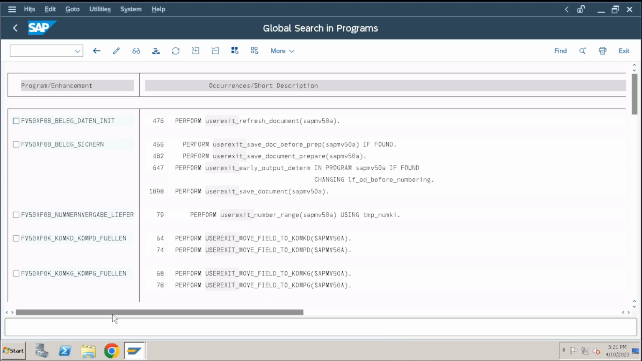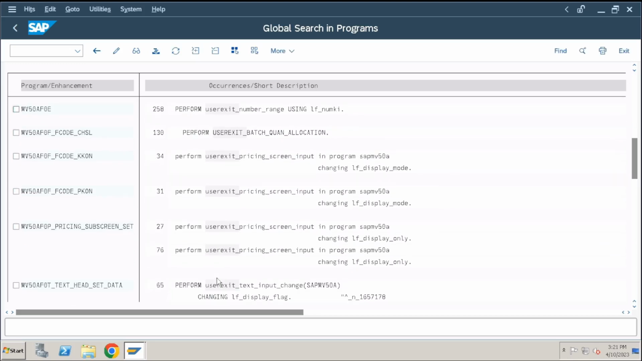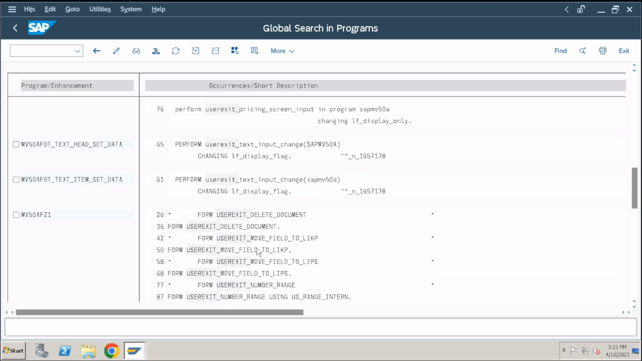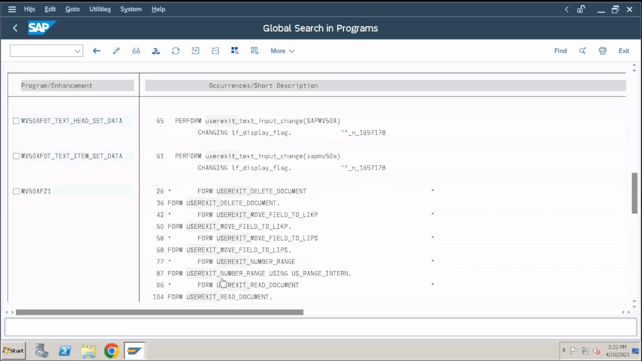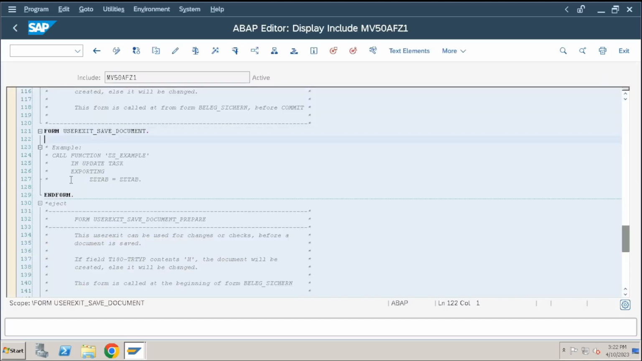Now, these are all the user exits. They are called using perform, but you can find the definitions. Scroll down with the form and endform. Same include, I think. This one: delete document, move field to LIPS, read document, save document. So here you can write your code in between form and endform, depending on the requirement.